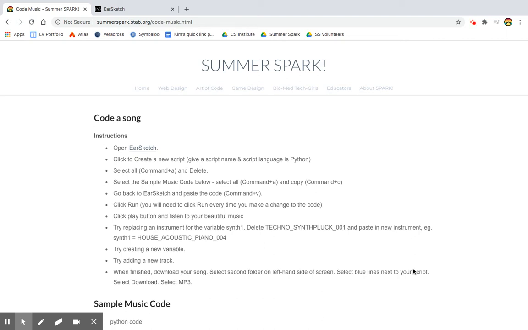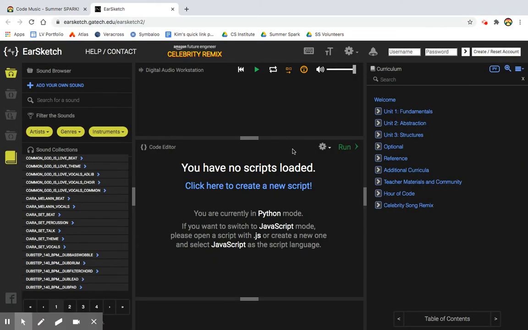So since it's Art of Code Week, I wanted to share one of my favorite tools to use to create music. It's called EarSketch, and there's going to be a link here. And then when you go there, it looks like this. It looks a little busy, a little overwhelming, but I'm going to try to break it down for you.